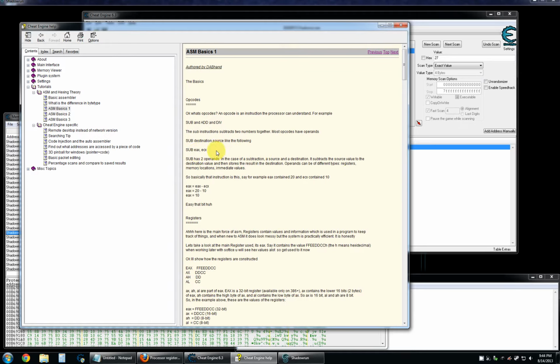You can see up here the source value is in fact the second one. It says it subtracts the source value to the destination value. If you want to be a grammar Nazi, it should really be it subtracts the source value from the destination value and then stores the result in the destination. That's what it should really say.